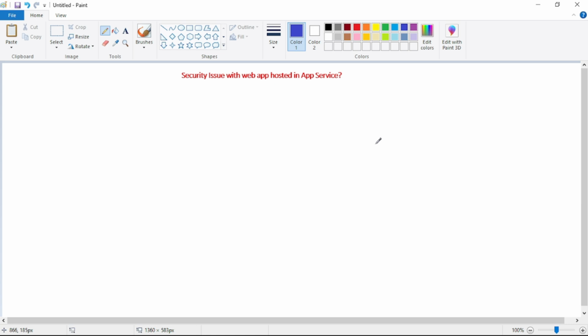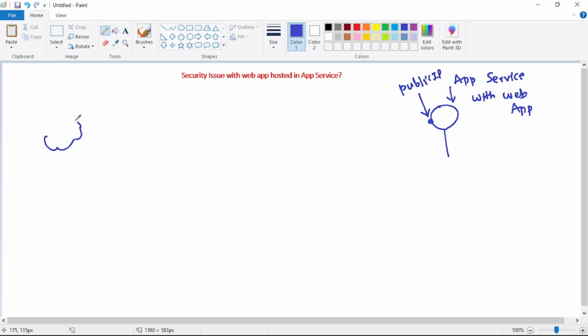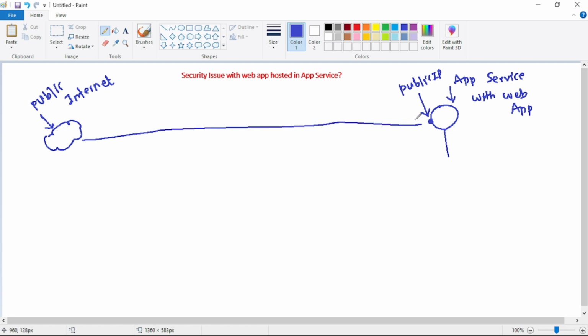And now guys, let's understand what is the security issue with this web app which is hosted in app service. So let's again imagine this is our app service, and again it has a web app, and let's say this is the public IP of this app service. So the problem is anybody from the public internet can access this app service on this public IP. So that's the problem.